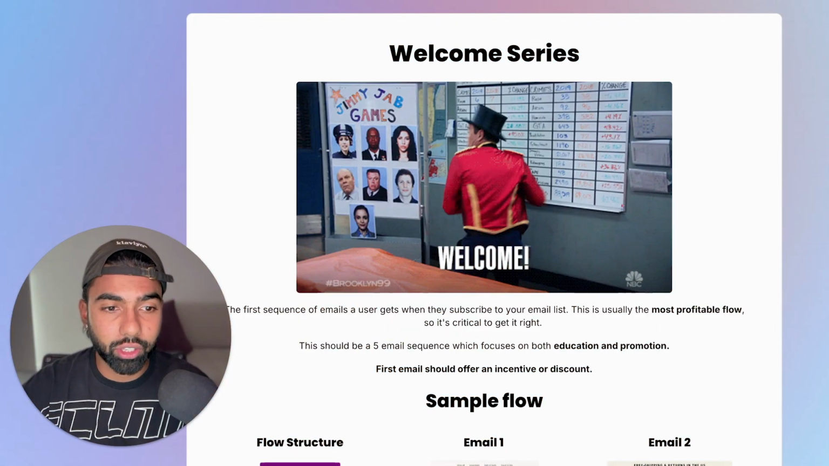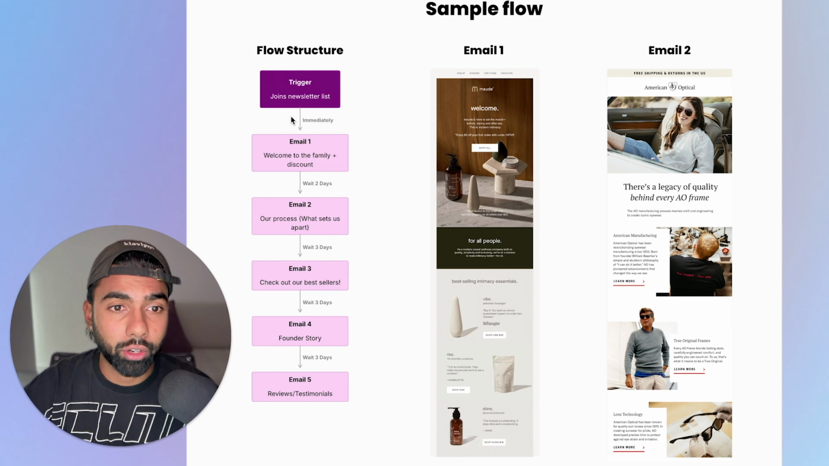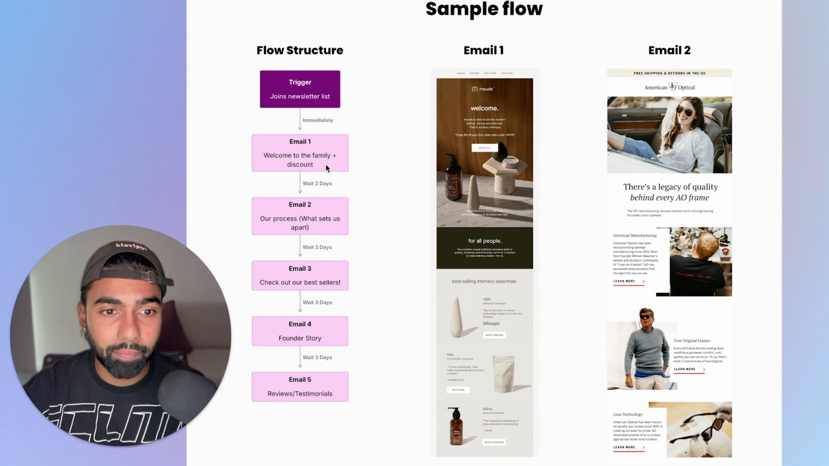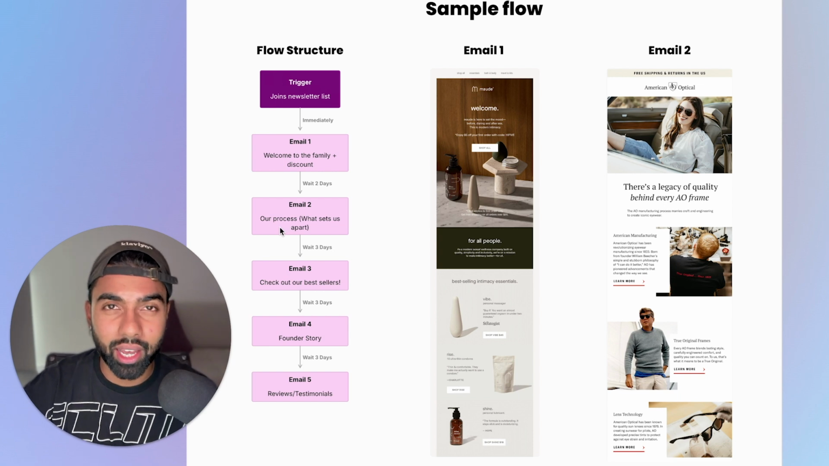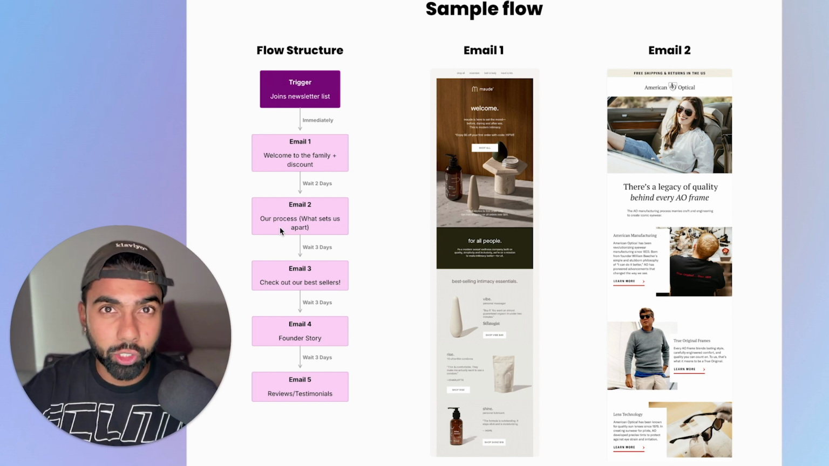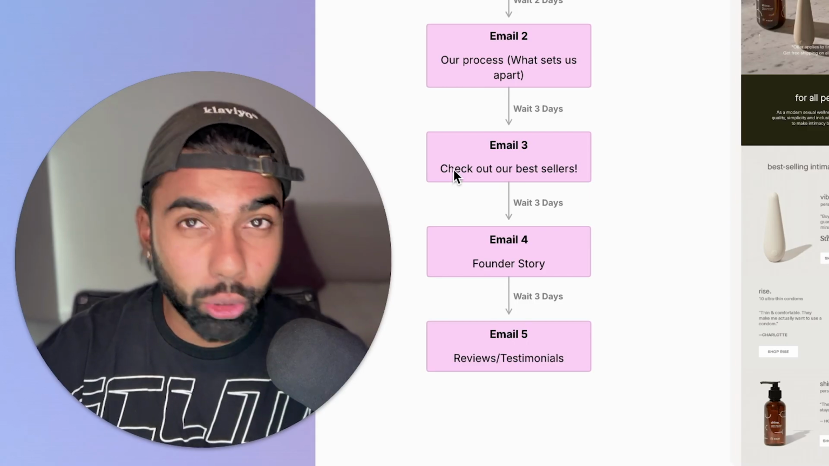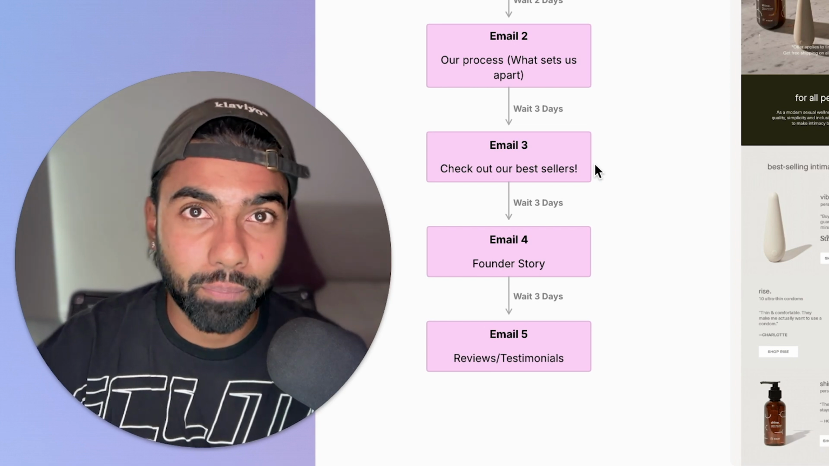All right, so let's get to the actual exact structure of what the flow should look like. Once someone signs up to your email newsletter list, typically from a pop-up or a form on your website, it's going to immediately trigger email 1. Email 1 is going to be welcome to the family, plus you give them some sort of discount. Email 2, we like to do our process. So basically, what sets you guys apart from your competition? Why should a customer shop with you over anyone else? Email 3 is going to be purely promotional, which is check out our best sellers. So your key heavy hitting products that are the most popular.